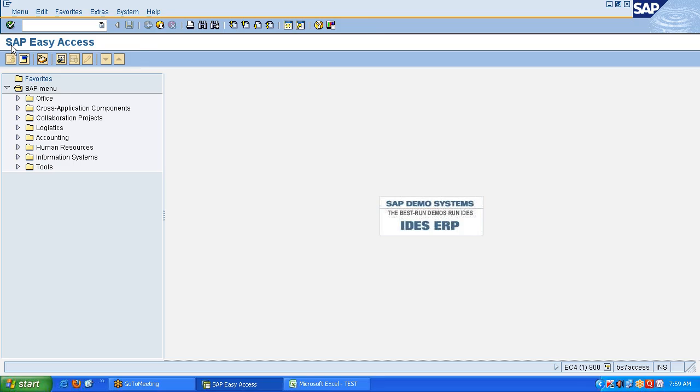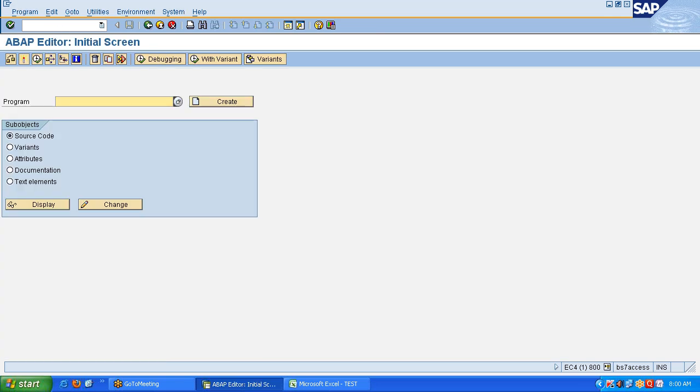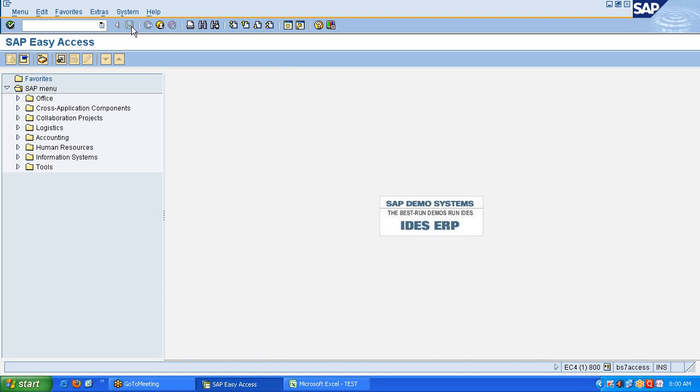The description bar indicates what the current SAP screen is doing. For example, if I go to SE38, what is the description bar showing here? ABAP Editor. So that means you will do some ABAP related program here. If you want to come back, click on the back button. Then the bar below the description bar is called the custom application toolbar.